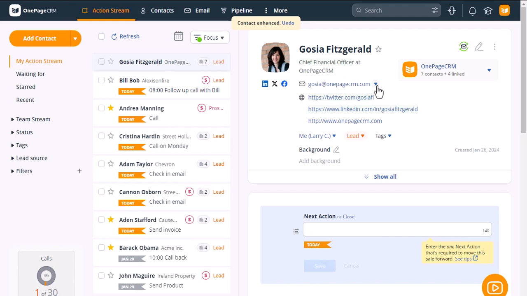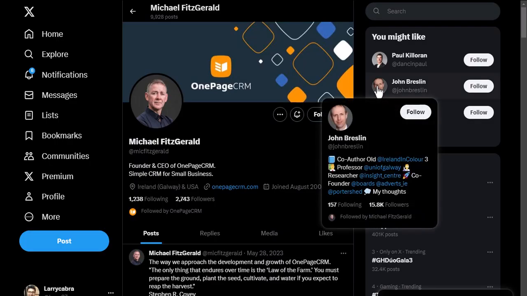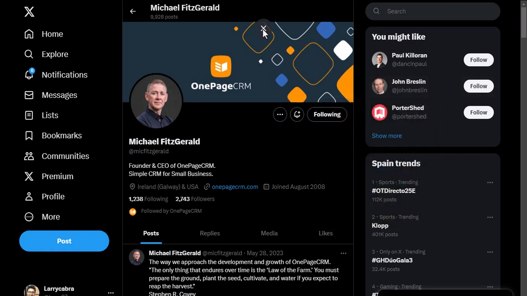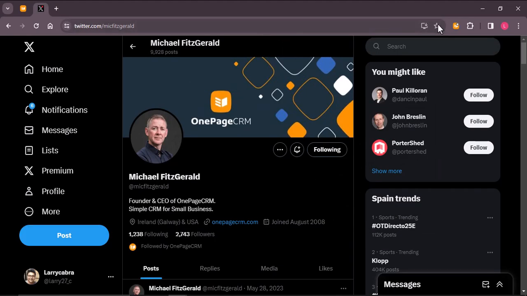Now, wherever your leads come from, you can use another feature that we have available in OnePageCRM. To show you that, I'm just going to switch for a moment to my Twitter account. The reason for doing that is that OnePageCRM has the lead clipper. It's a browser extension that allows you to capture data from social media profiles or from any website, including your own inbox in Gmail and Outlook, and send them to OnePageCRM in one click.